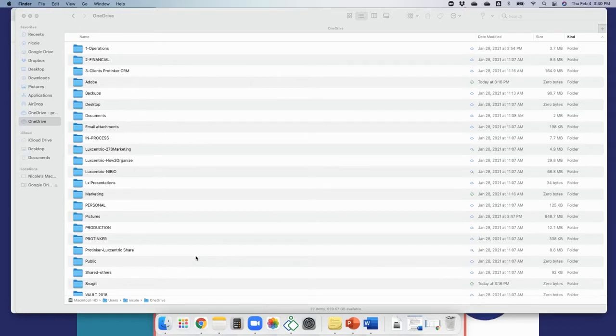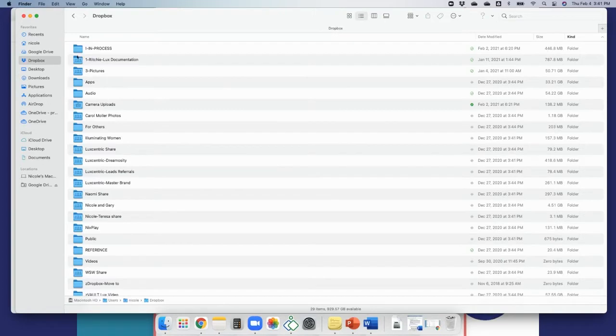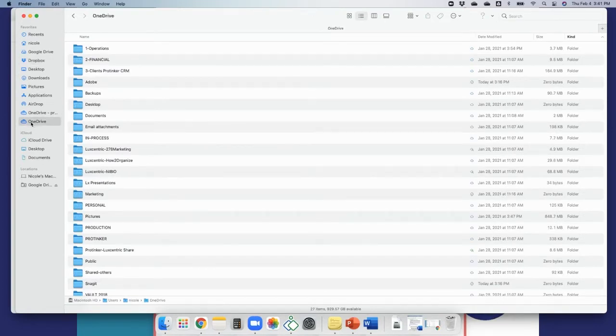For defining a top level folder, I consider a top level folder to be these folders here that show up as soon as you go to one of your cloud drives or main drives. So here, these are the top level folders in my OneDrive. If I go to Documents, these are the top level folders in my Documents. And in Dropbox, these are the top level folders that I have here in Dropbox.